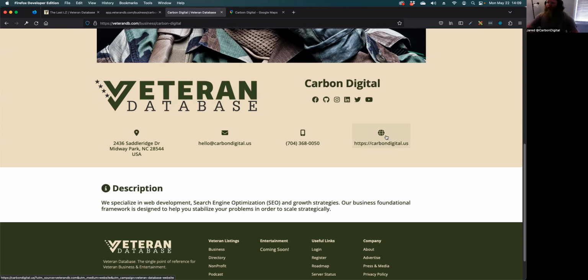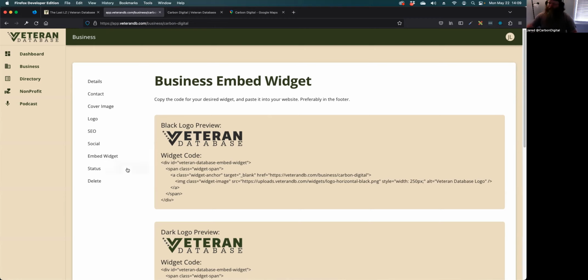It's multifaceted. At the same point, a lot of people do want to go down the route of adding some sort of veteran-owned type of logo onto their business website. And a lot of those other logos are just not on the same level of quality as the Veteran Database logo. Some of them look fine, but a lot of them don't.